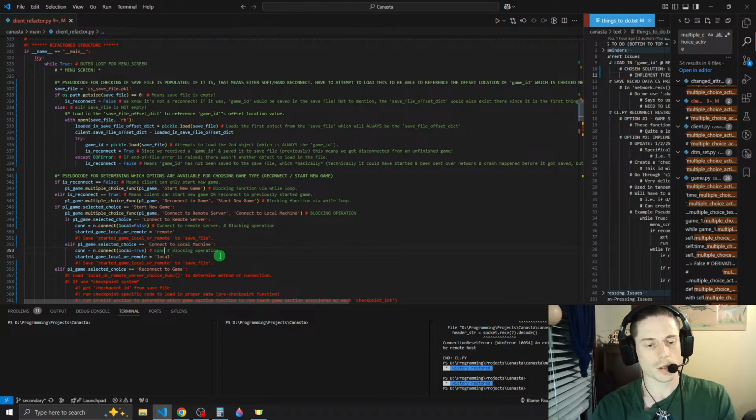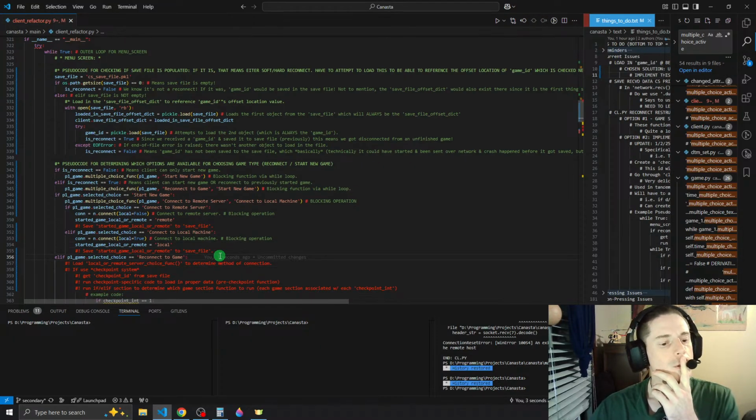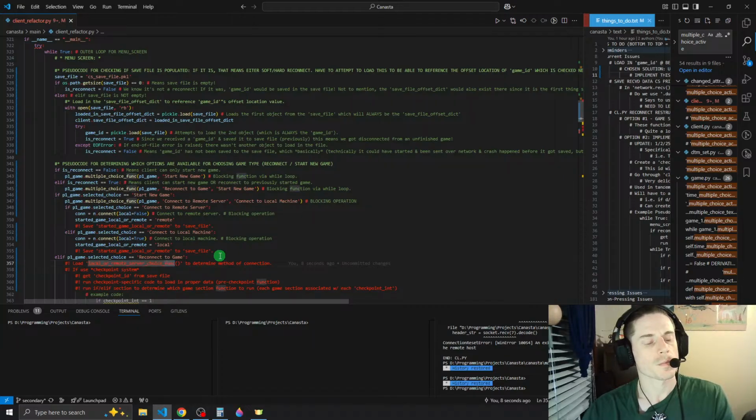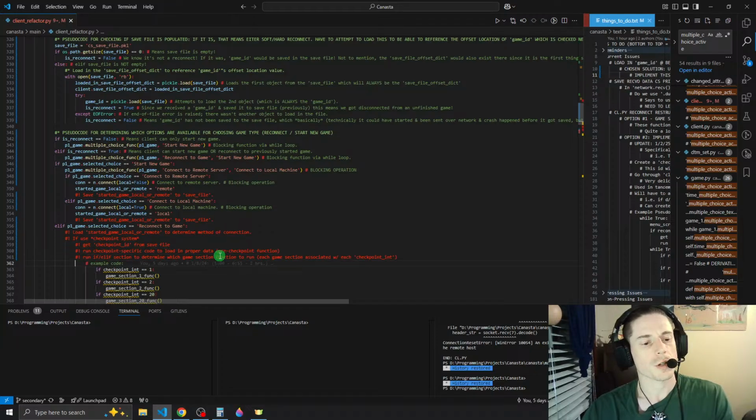I'm getting really tired at this point, so I'm having trouble keeping my focus right now. But we do, then we would say the elif P1 game selected choice is equal to reconnect to game. Then we want to load that, not the function, but the actual, what's it called? Started game, local or remote. There we go. Use get checkpoint system, get checkpoint ID. Right, so I think we're on the right track here.